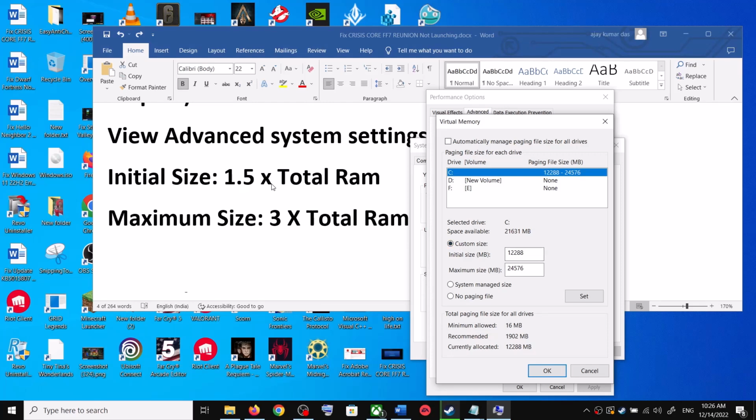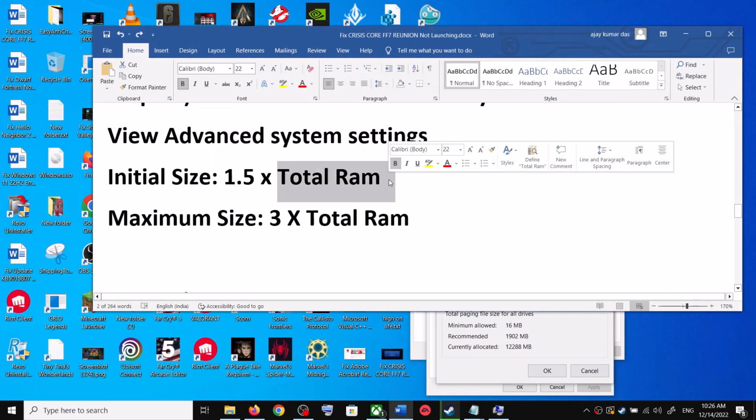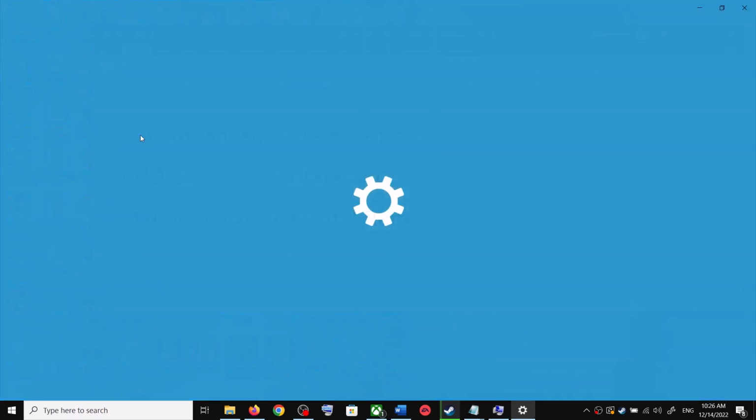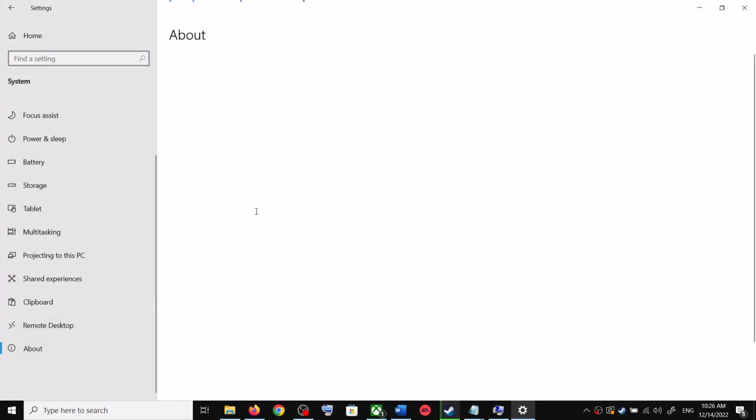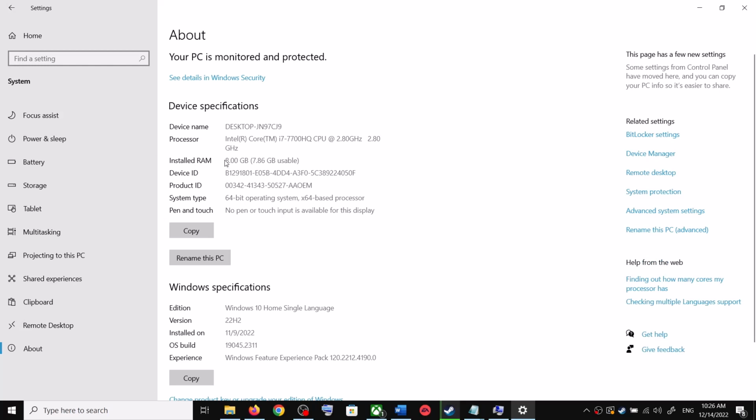Initial size is 1.5 into total RAM. Now check the total RAM in your computer. So you can open Windows settings, go to system and then go to about, and then over here you can see the total RAM. In my case it's 8 gigabytes. So it might be 16 in your case. So in my case it's 8 gigabytes.